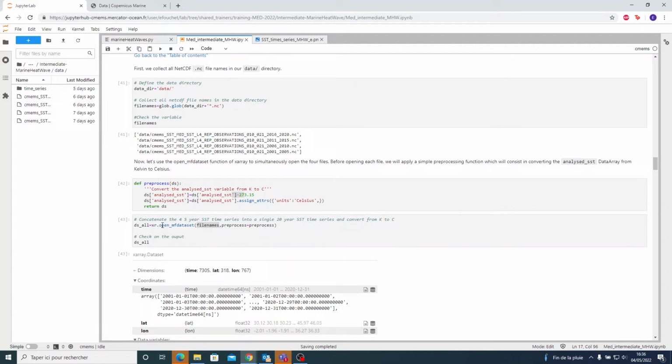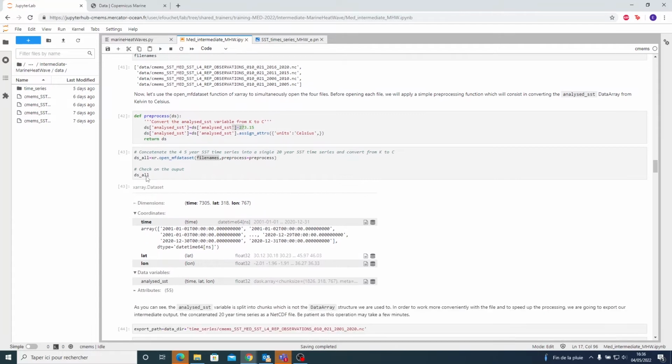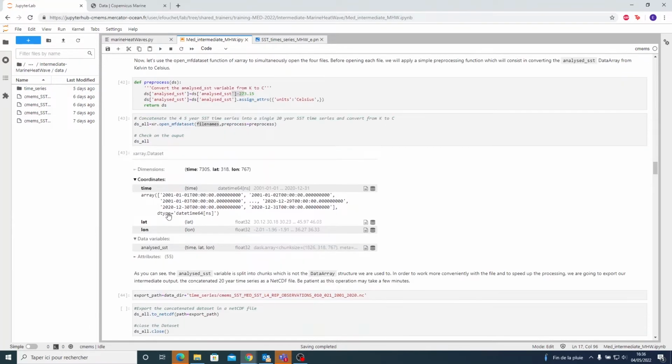using the xarray open_mfdataset. The input arguments are the file names, so the list we have set before, and we also use the preprocess function that we have defined before in order to convert, again, the Kelvins into Celsius. If we have a look at the output, we can see that indeed the time from this new dataset goes from 2001 to 2020, so it has done what we wanted.